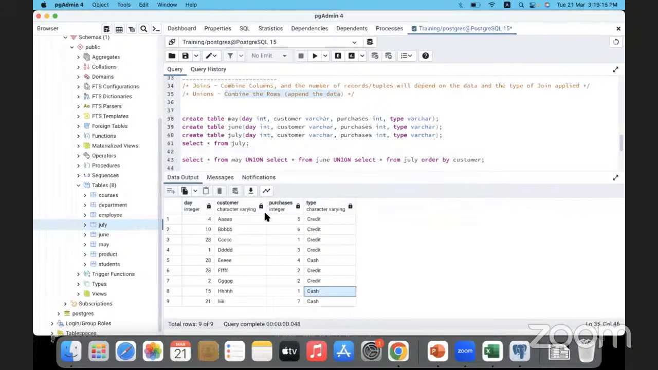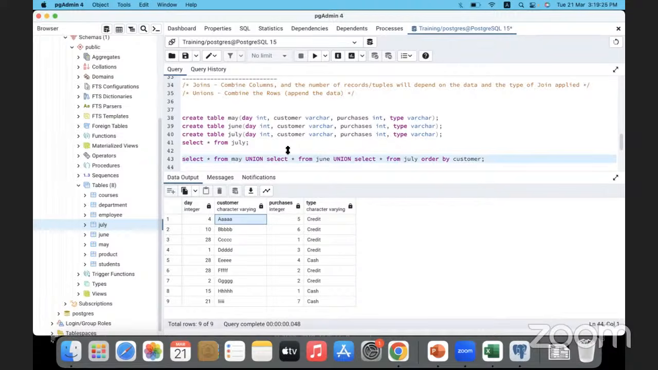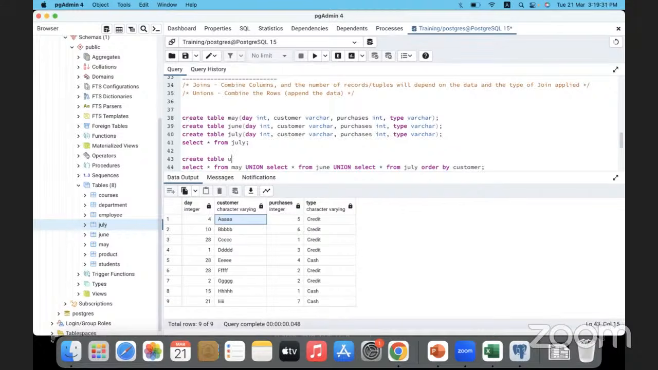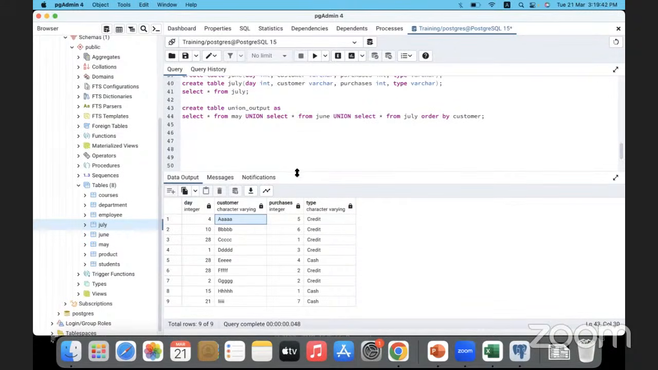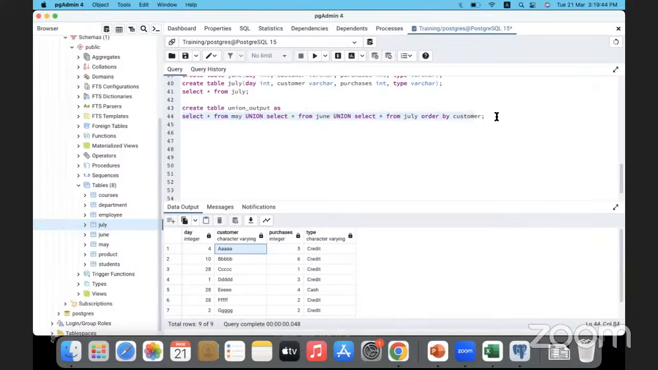Now, what if you don't want to store it externally into some other file, but here itself, within the database itself, you want to store it as another table? I want to create a table with all this union data. We can create it. I can use create table and give some name to the table, union output, and the data in this table. What should be the data? This table is supposed to be created as what? As union on all of these. So it will perform a union on all of this, and the output data will be stored into a separate table within this database.